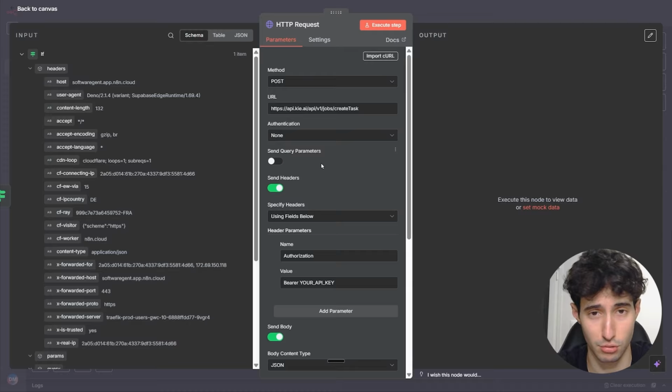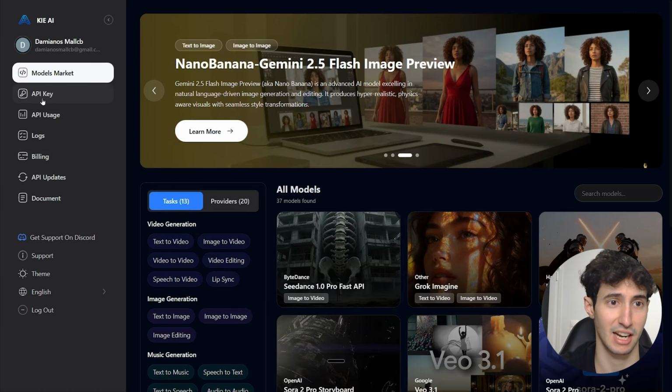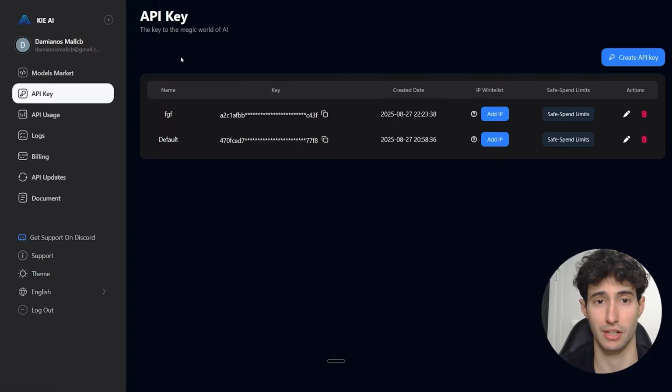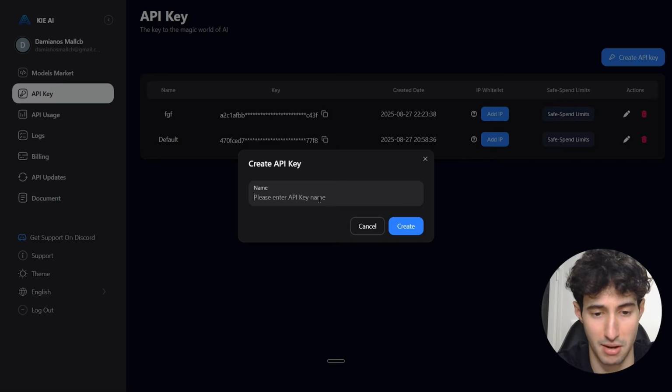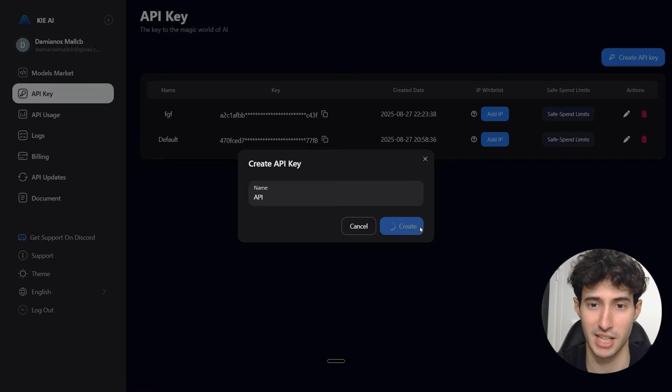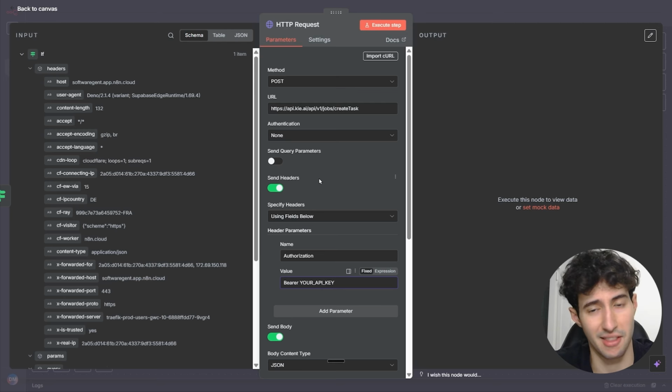Now we still do need to change some things, and the first thing that we need to change is over here in the header parameters. We need to come and input our own unique API key. Now to find your API key, simply navigate back to Key AI's dashboard and then come over here and select API keys, which is going to bring you to this interface over here. And all you have to do is to simply come over here, click on create API key, then simply give it a name. I will name it API. And then simply come over here, click on create, and boom, this is your brand new API key. So all you have to do is simply come over here and copy it, and then you can come back over to N8N, simply delete this part over here in the value and paste it in over here.